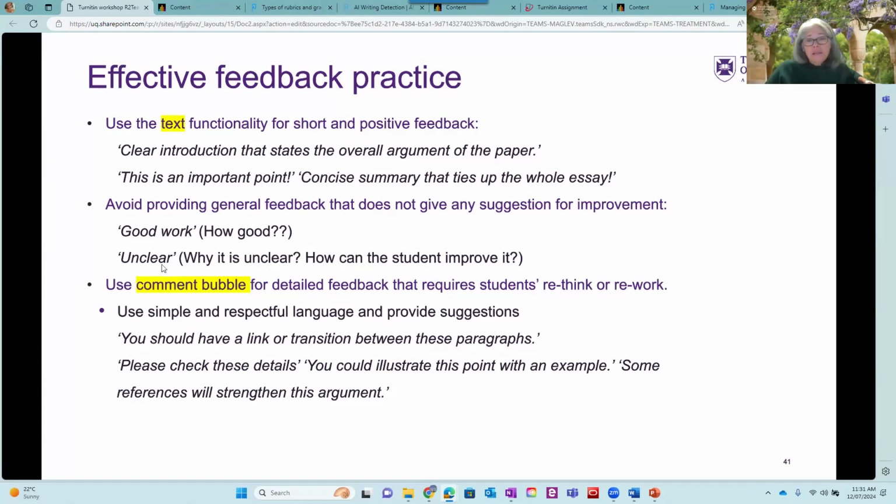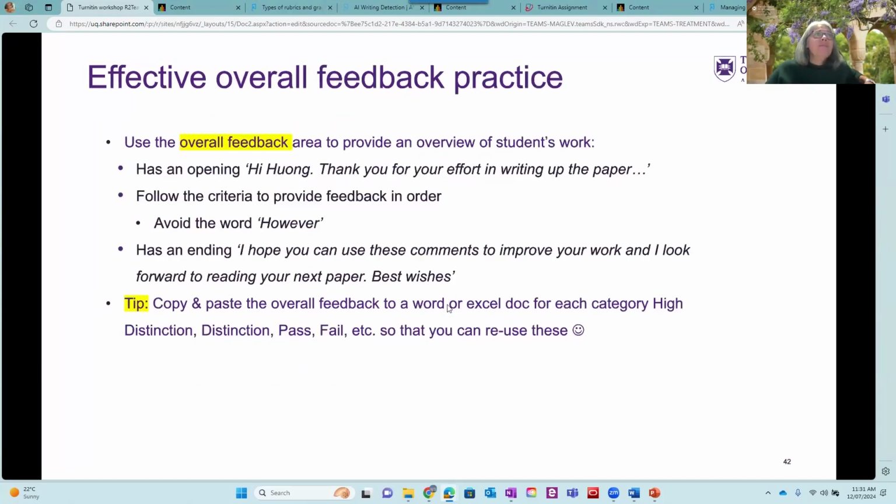So don't just say unclear. Why? You might say refer to lecture from week 5, or you need supporting evidence. When you use the bubble comment, that will be more detailed than when you type. But please keep your feedback simple and respectful. And these are good ones: check these details, you could illustrate this point, give actionable advice as well. Otherwise, the feedback is a bit empty and meaningless for students.